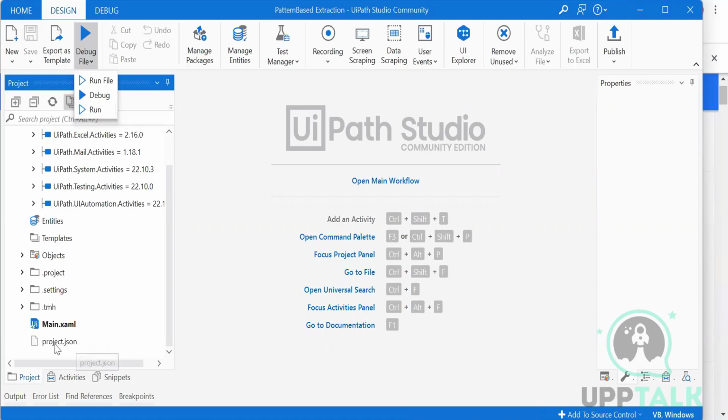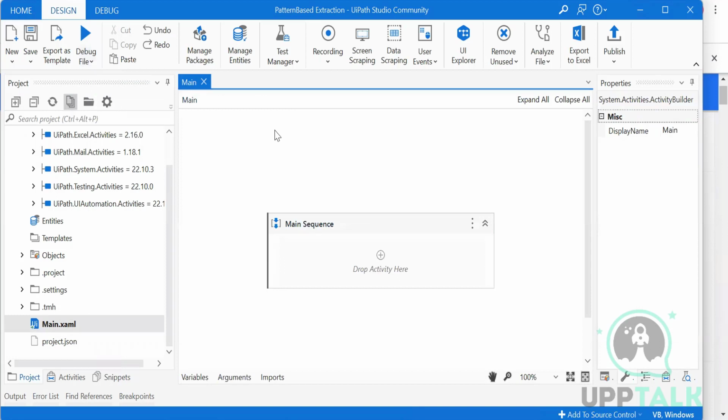So which is the main? Can you see the main.xaml file? It will start executing the project from main. But we won't dump all the actions in the main activity. We create multiple workflows. We won't put everything in the main workflow.